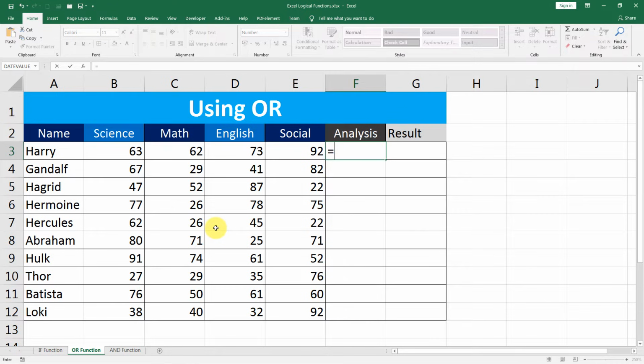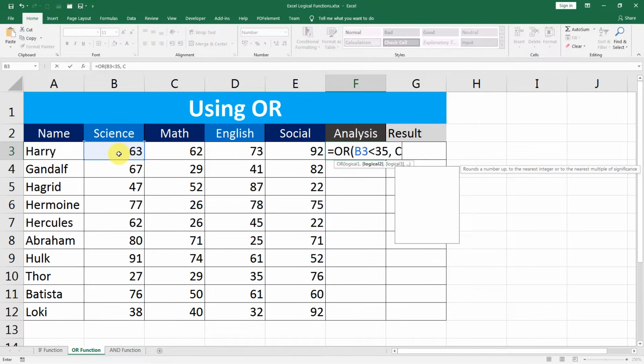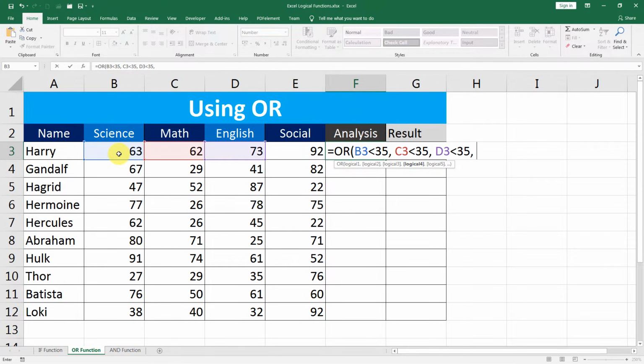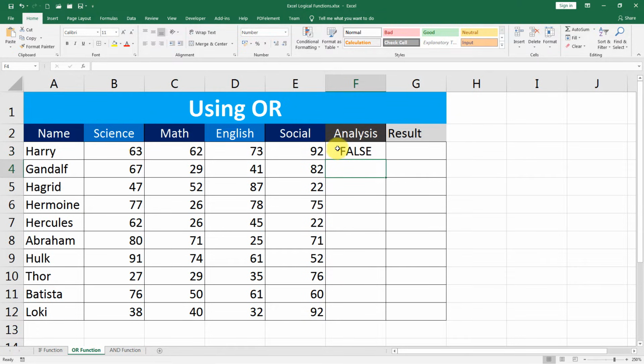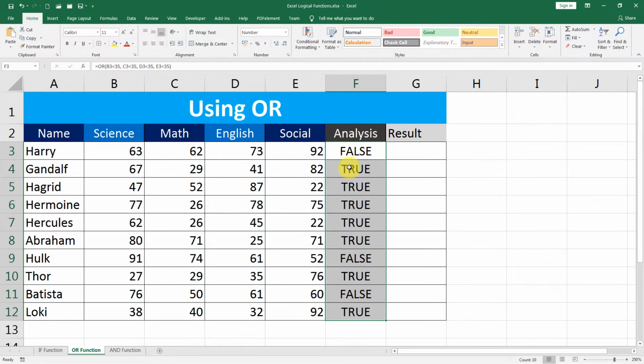I will press equal to in the analysis column and type OR on the keyboard. Now it is going to ask me logical test 1, logical test 2, 3, and so on. So in the first logical test, what I'm going to pass is if B3 is less than 35 or C3 is less than 35 or D3 is less than 35 or E3 is less than 35. I close the bracket and press Enter on the keyboard. Since none of the values is meeting the condition, that is none of these are less than 35, it is giving me false. Now to calculate the other rows, all I have to do is drag this down. And you can see it will start calculating.